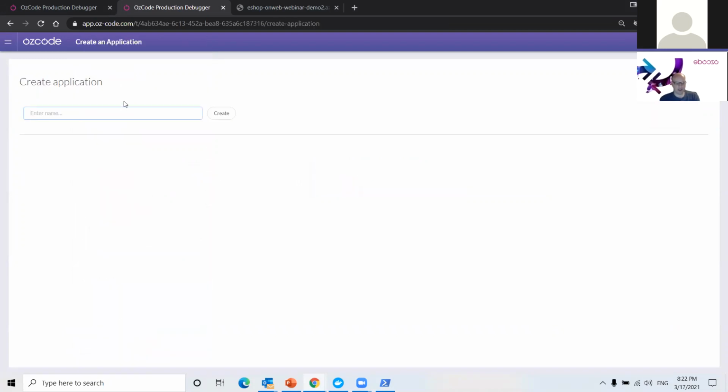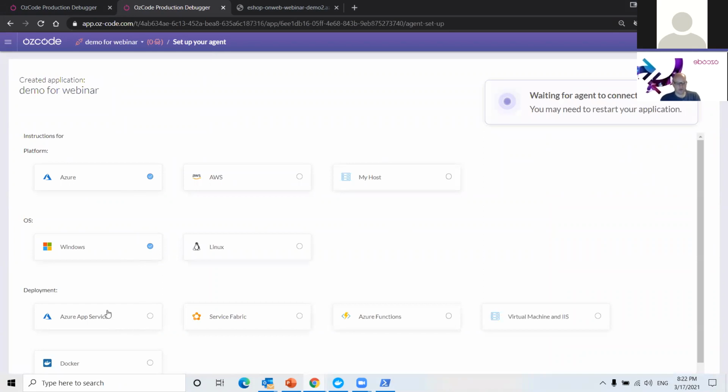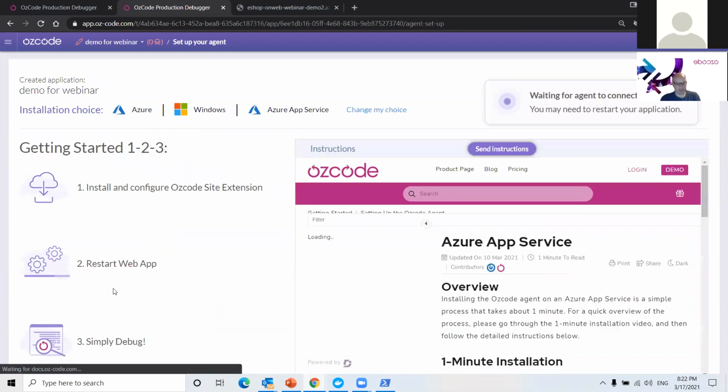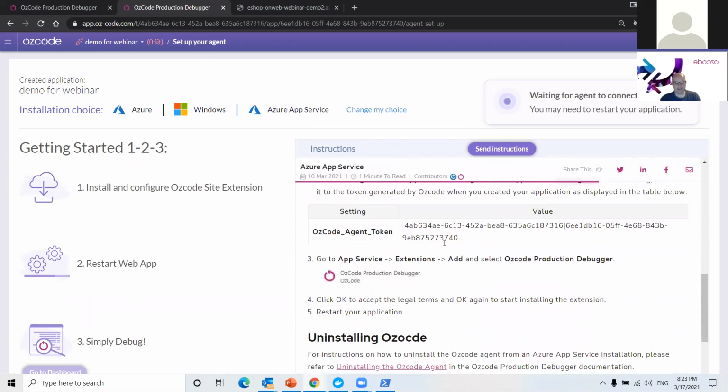I'm just going to create a new application. I'm going to call it Demo for Webinar, for lack of an imaginative name. And then I'm going to choose where I want to install the agent. Since I'm using Azure, I'm going to choose Azure Windows, and Azure App Service, because I'm running a website on Azure. And it's telling me getting started is as easy as 1, 2, 3. That's friendly. It says I need to install and configure the Oscode site extension, restart the web app, and then just go. So that's easy.